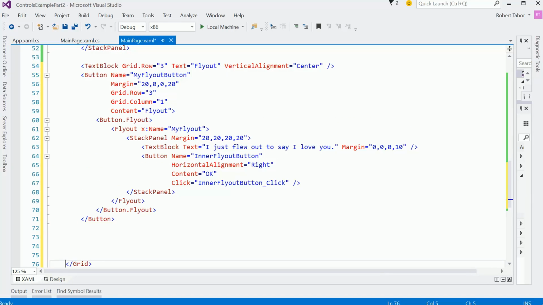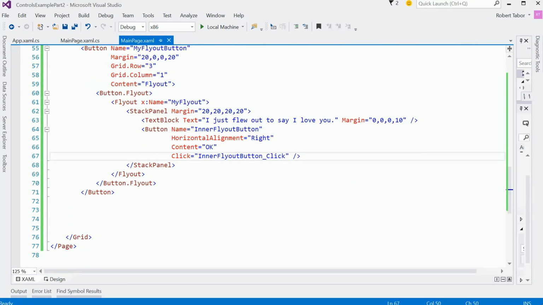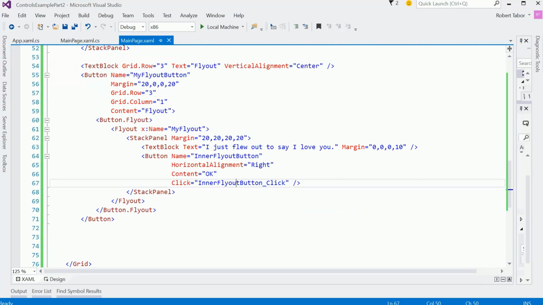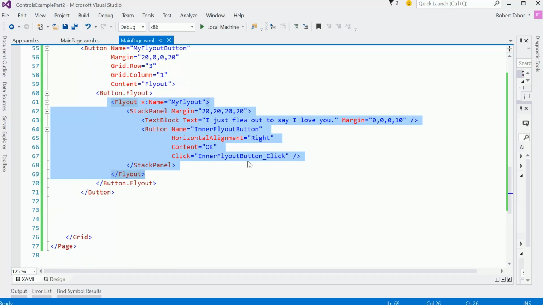So you can see that, actually, let me do this. Let me put my mouse cursor in that click event handler, inner flyout button click, hit F12 on my keyboard. That'll create the event handler stub, which we'll come back to in just a moment. And what we'll do is, you can see that many of the controls, actually, in this case, the button control has a flyout property. And what you can put inside of that flyout property is either a flyout or a flyout menu, like we'll look at in just a moment.